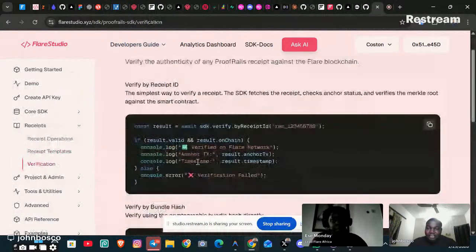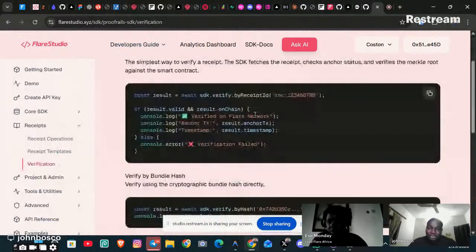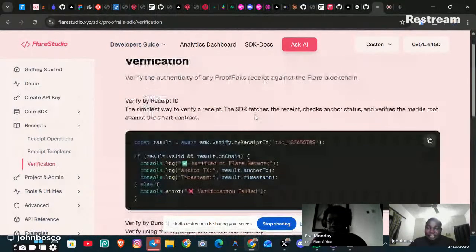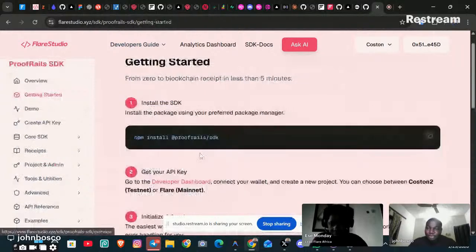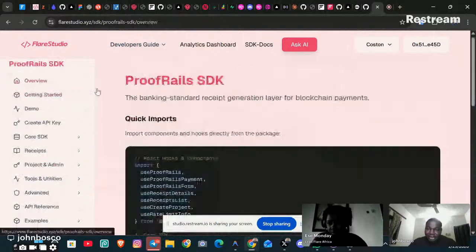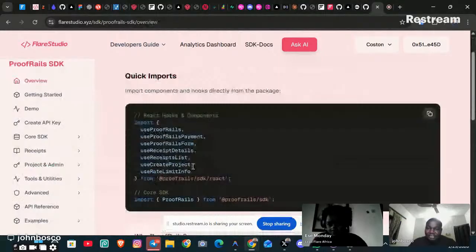You can also verify this transaction, whether it is verified or not, using the verification SDK. All you need to do is just import it. If you check the get started, all of them were imported here. The overview, sorry, all of them were imported here: the receipt, create receipt, projects, list receipt details, and form and payment.